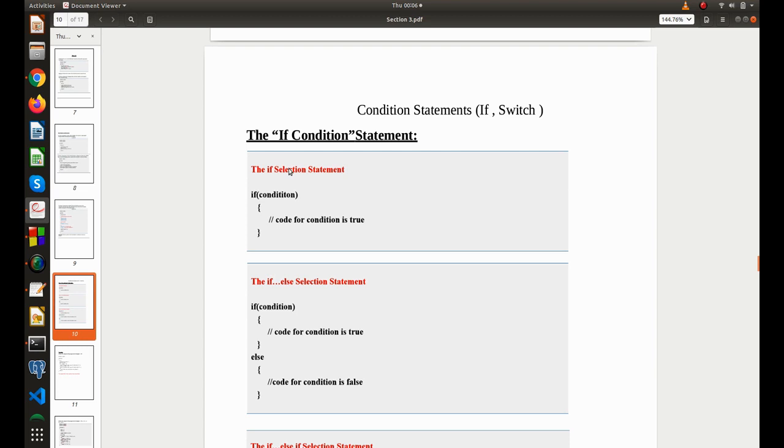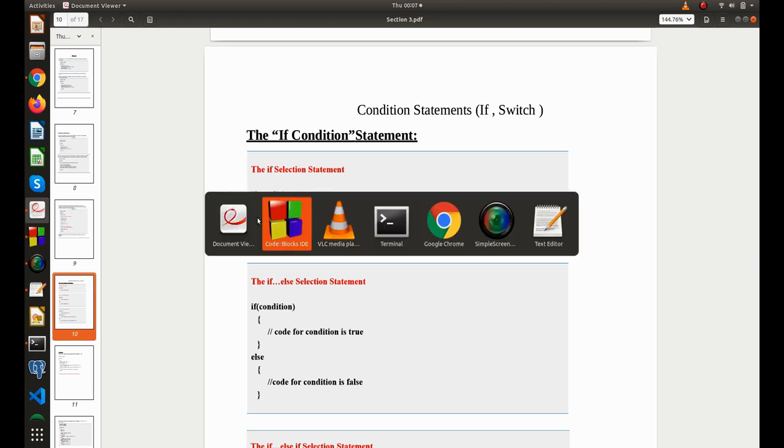Sometimes in the code you require that according to a specific condition, you will do something if the condition is true, and if the condition is false, you will do another thing. So this is called if. How is it written? Let's check the syntax.